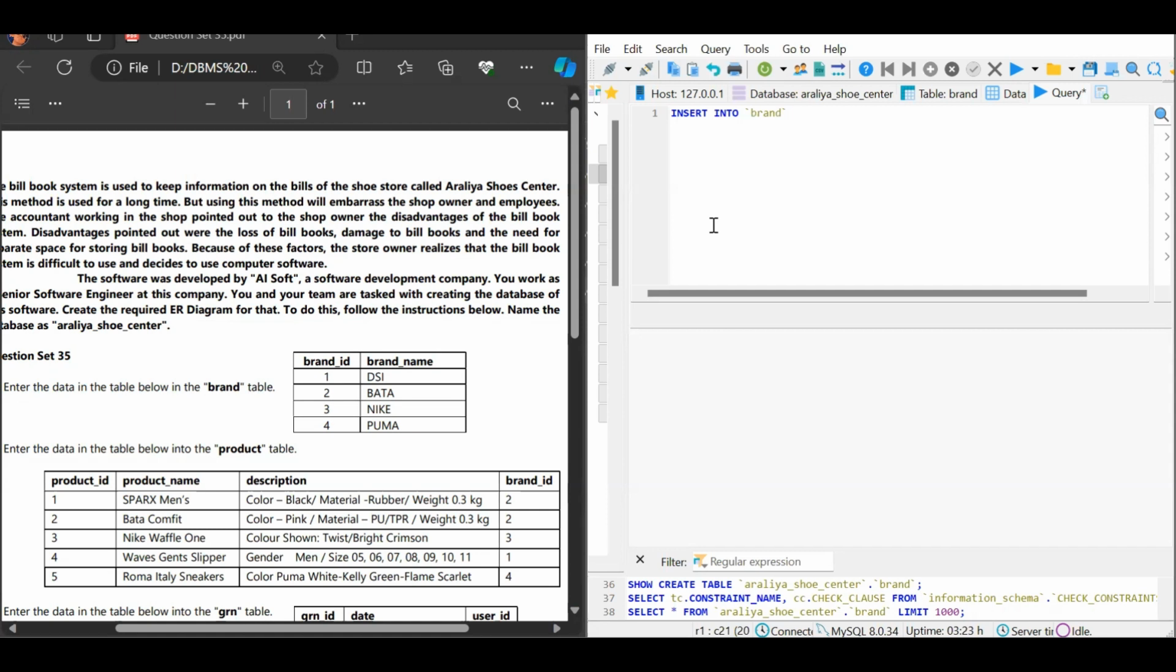At first, let's see the method of inserting data without mentioning the column names. After the table name we give the values, and inside the brackets, inside quotation marks, we give the value for brand id, then a comma, and again inside single quotation marks the brand name as dsi, and at last a semicolon. Then let's type the next query, the next method.